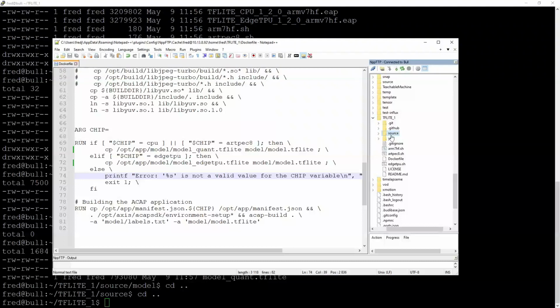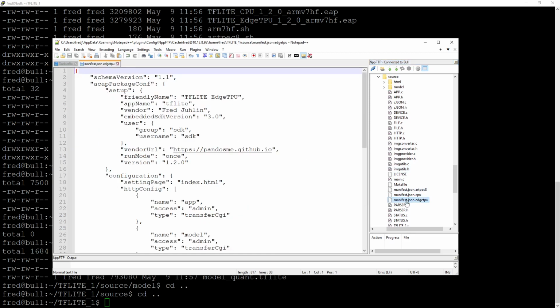But we're going to change also the name for this. So under source, there are three manifest files that you can change if you want to change the name. We're just going to be compiling for the Edge TPU, but if you're going to compile for all of them and you want to change the name. So here is the friendly name. We're going to call it glasses, and the package name is going to be glasses.